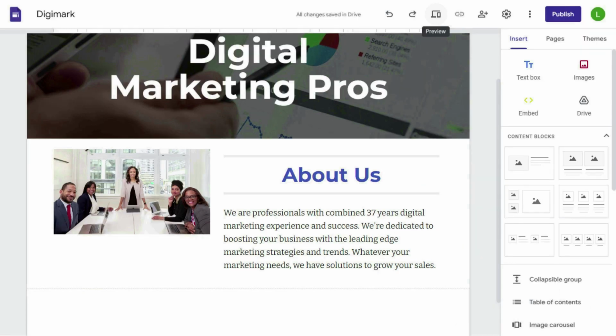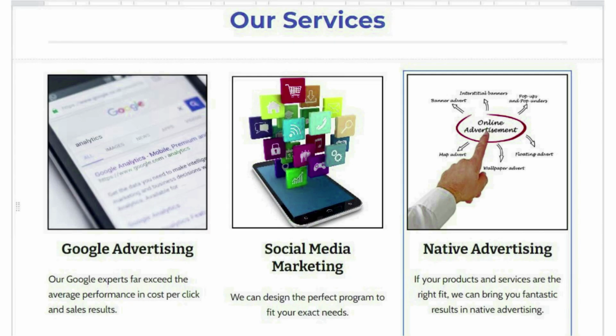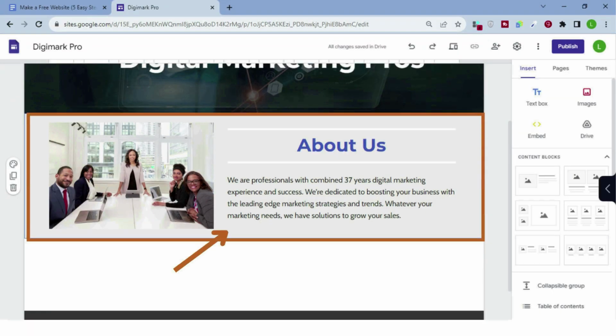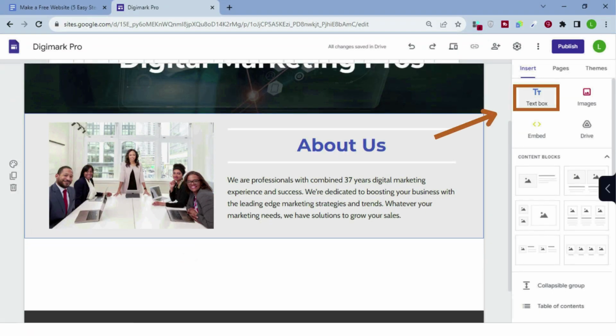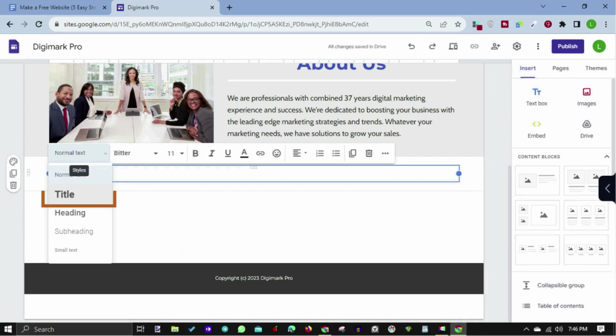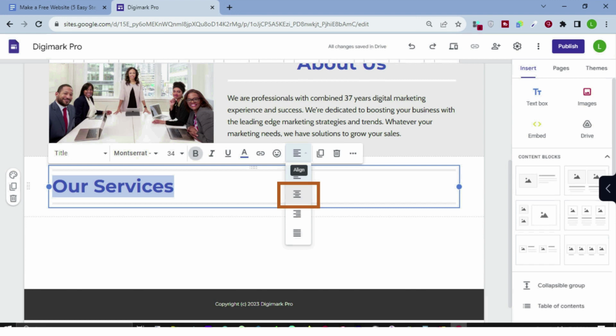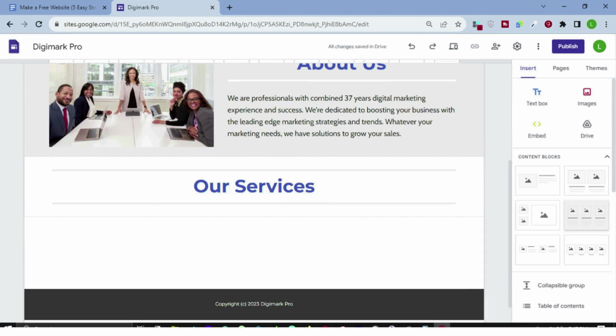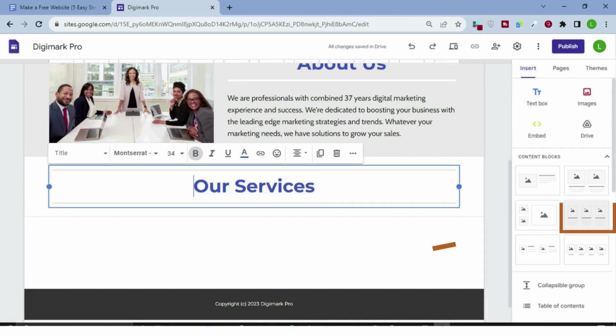Now let's create a section to explain our services. Click on the About section, and then click on the text box template. Click on the text box and type your heading. Select the text and click on the triangle beside Normal Text. Then select Title. Now click on the alignment item and center the text. After that, select the 3-column content block.